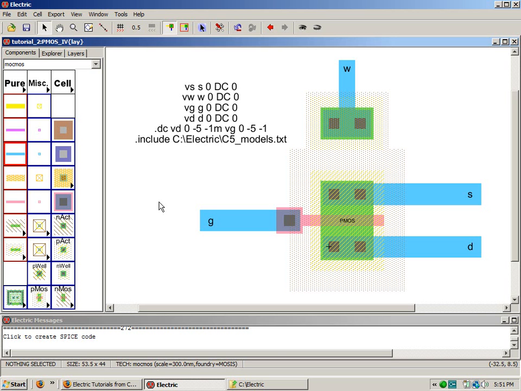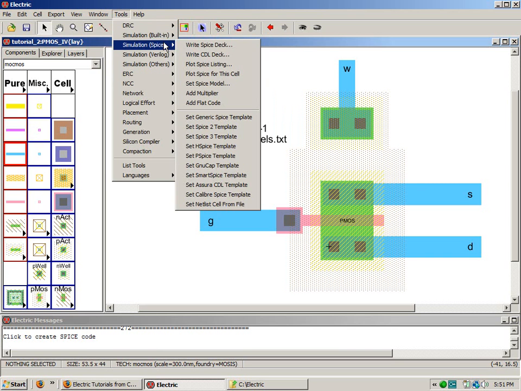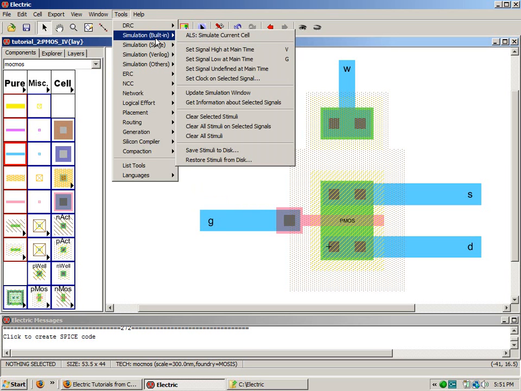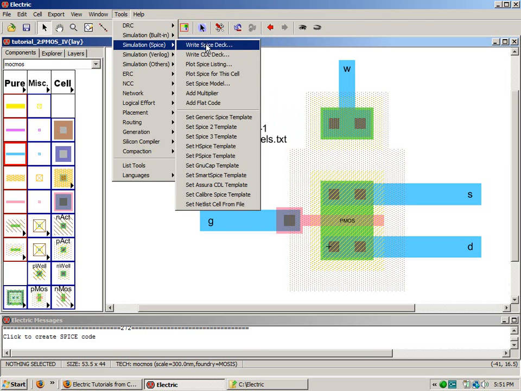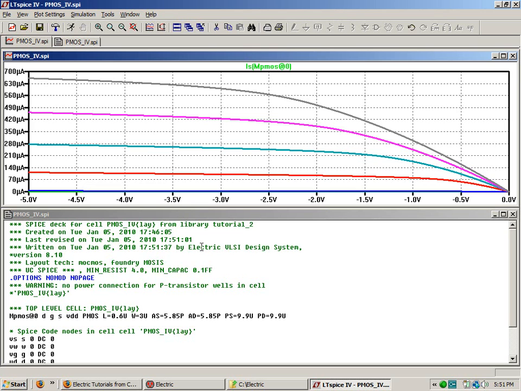So we go up and hit Tools, simulation built in and we're still set up. Nope, simulation spice and write spice deck, and we have it automatically sim. And then we want to plot the drain current, or let's just plot the source current so it'll be positive. Drain and source current are the same, just opposite. And there's our current. Woohoo! And we can plot other things if we want.